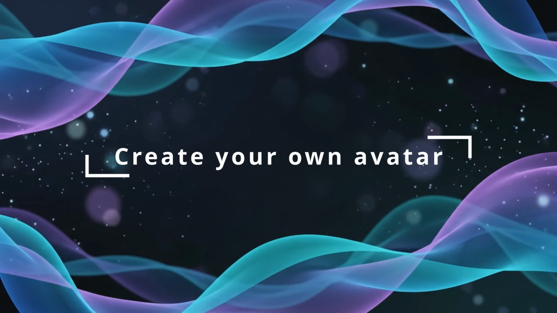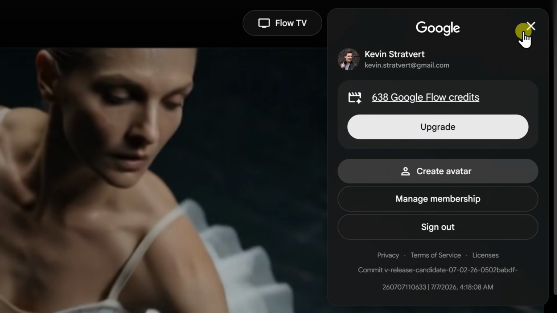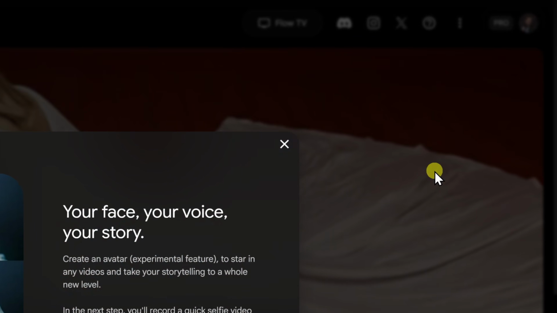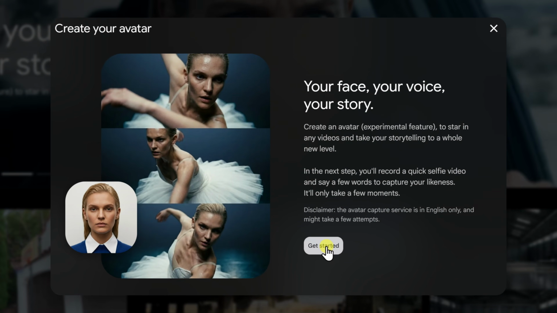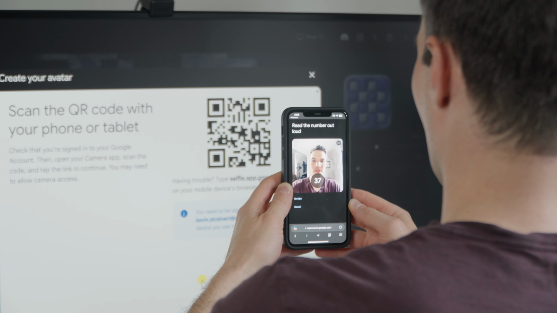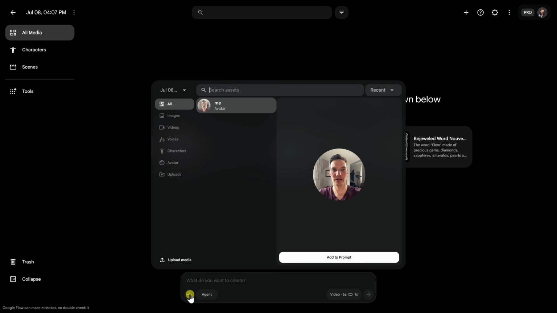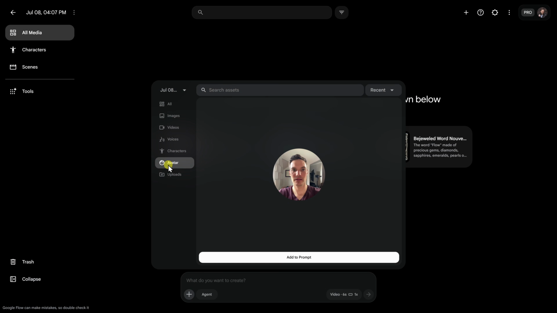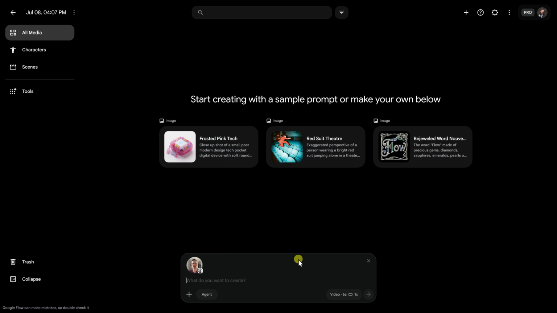Number 3, you can create your own AI avatar. To get started, in the upper right-hand corner, click on your profile picture, and right here, click on Create Avatar. Next, let's click on Get Started. Here, you'll need to scan the QR code with your phone, and then you can capture both your face and your voice. Once that's done, you can use your avatar in both images and videos. Let's create a video. Down below in the prompt box, click on the plus icon, and right over on the left-hand side, click on Avatar. Here, I see my new avatar. Click on Add to Prompt.